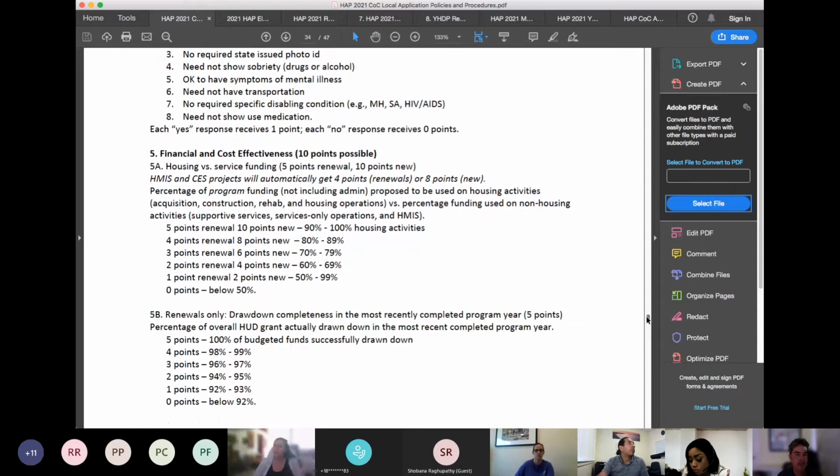Financial and cost effectiveness, this is again going to be worth 10 points. We're going to look at housing versus services funding. So the more of the HUD funds you request that are for housing activities, such as leasing, rental assistance, or housing operations, the more points you'll get. So if you're 100% housing activities, you'll be fine.